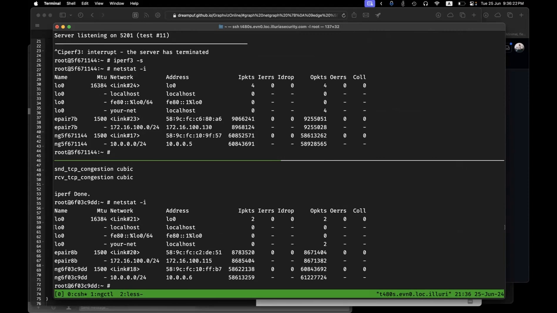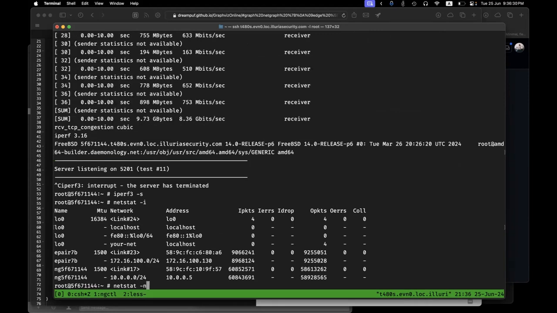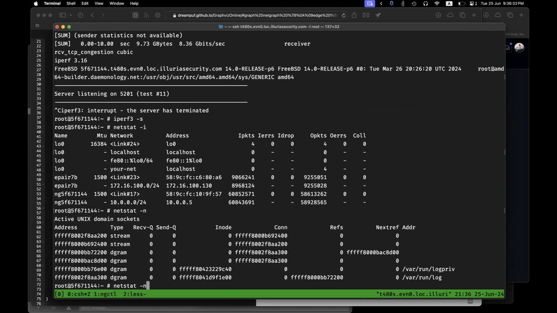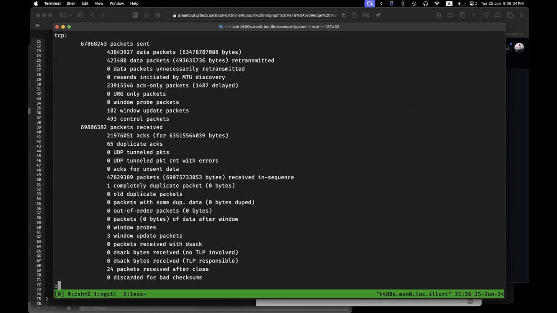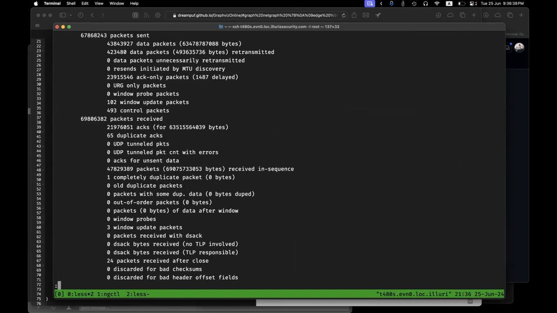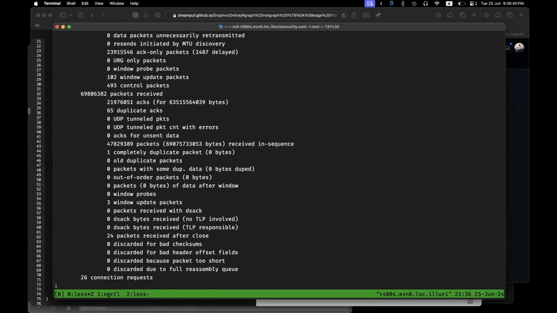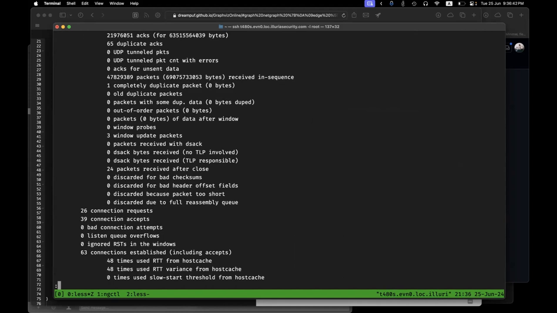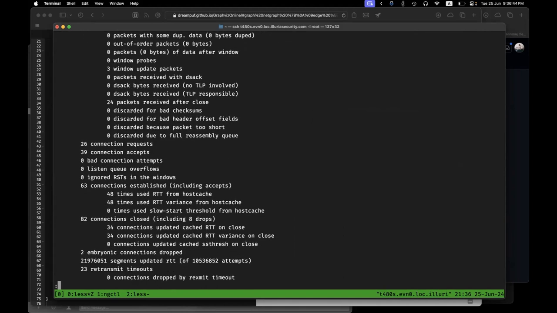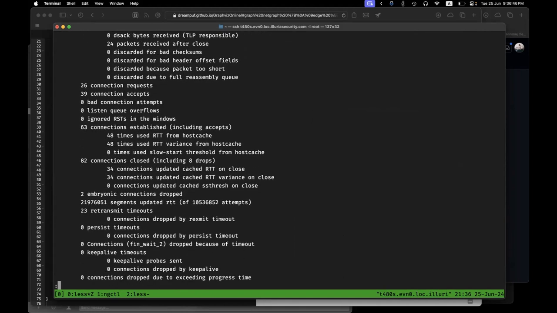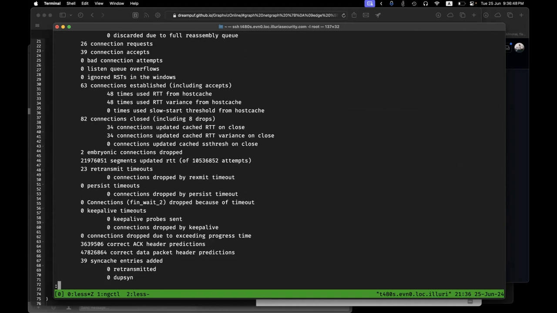I don't know if we're going to... So, give me, I guess, a netstat dash s. Dash s and dash m. Okay. Still, there'd be something interesting. Dash s, less TCP. These are the overall info. These are the connection requests. Is this on the host or in one of the jails? This is in the jail.